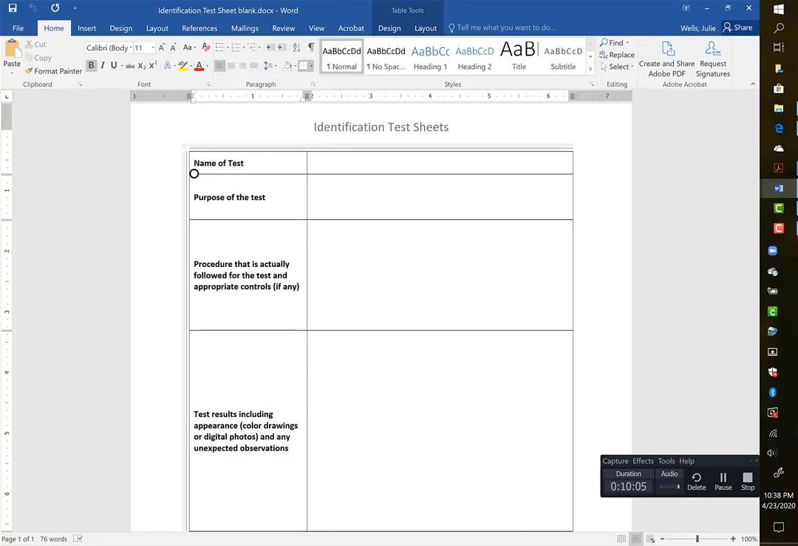Purpose of the test. So again, remember back when I talked about every experiment, I always had the purpose of the test. So you want to go back and review the purpose. Why do we do this test? What is this doing? The procedure that's actually followed. So in this part is where you're going to describe your technique.